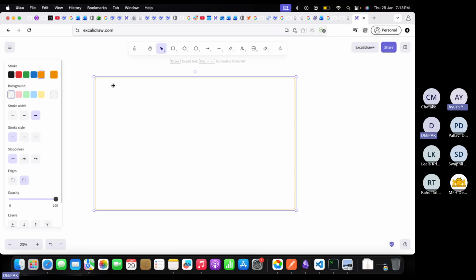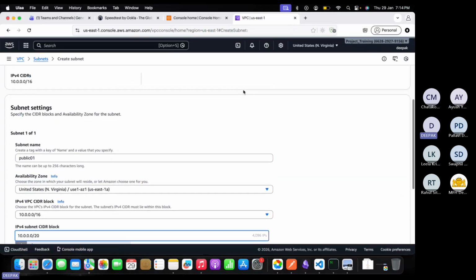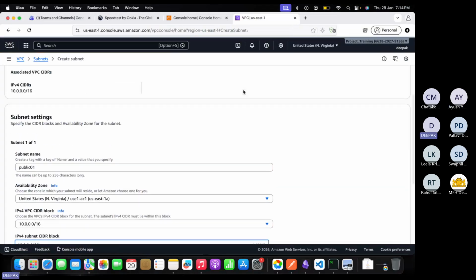Also, as a DevOps engineer, you should know what resources you'll be using in your infra. As per that, you should know what the IP range should be. Okay, thank you.